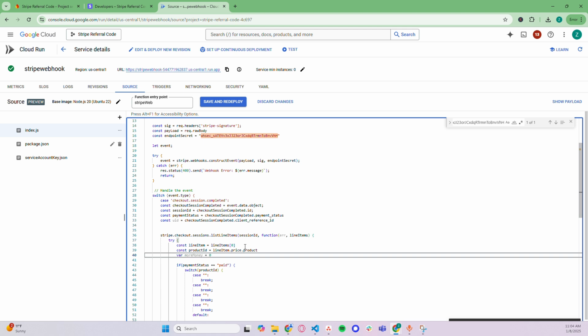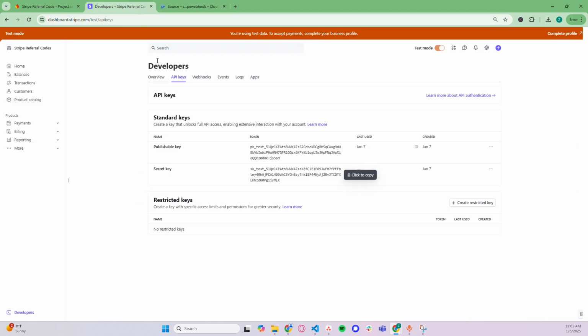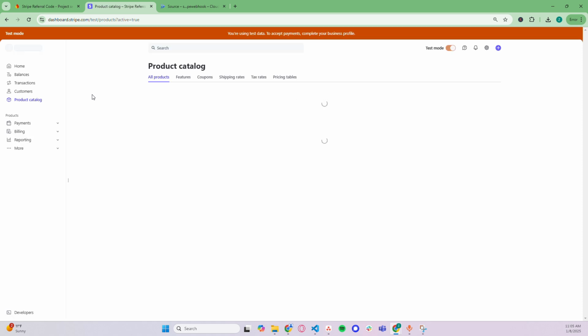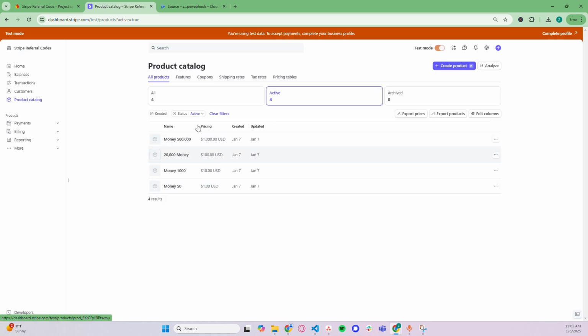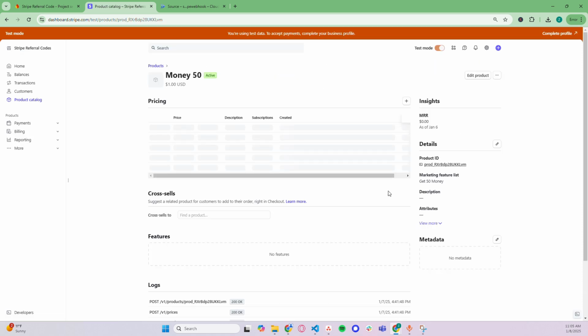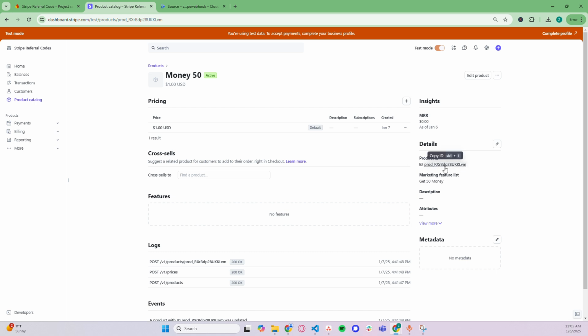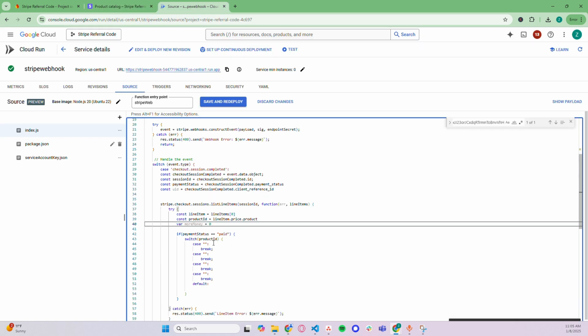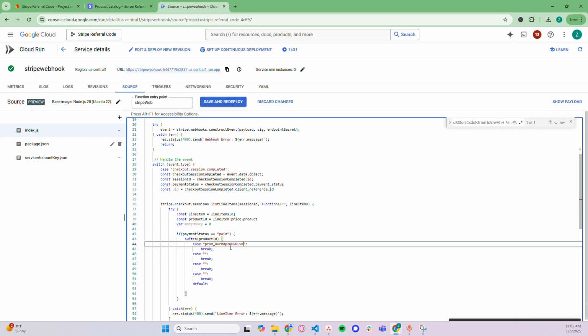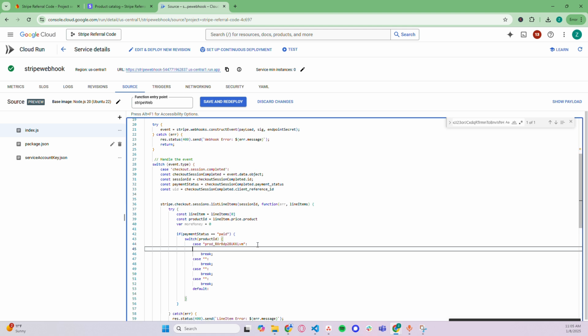We'll set that equal to 0 for now. So now what we want to do is go back to Stripe. We want to go to our product catalog here, and you can see the products that we have. If you click into here, we have our product ID for money 50. We want to click and get that product ID, and paste it into the case here.